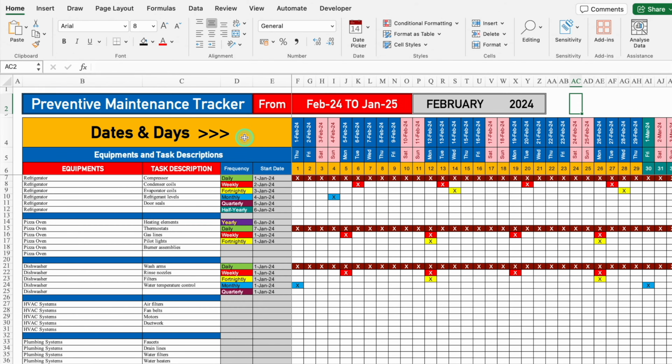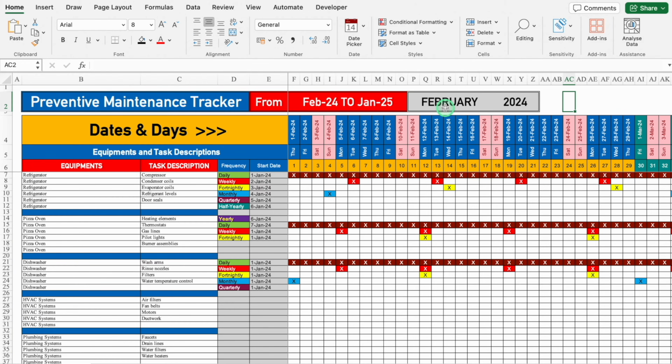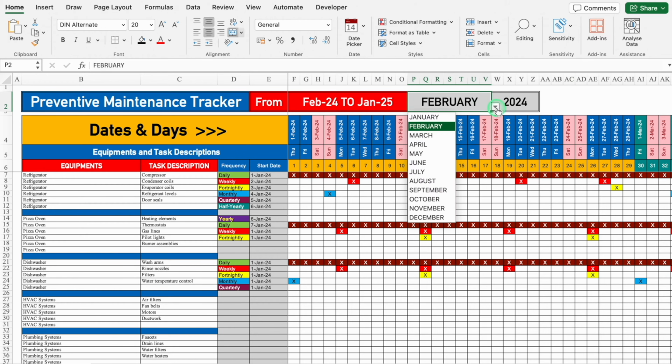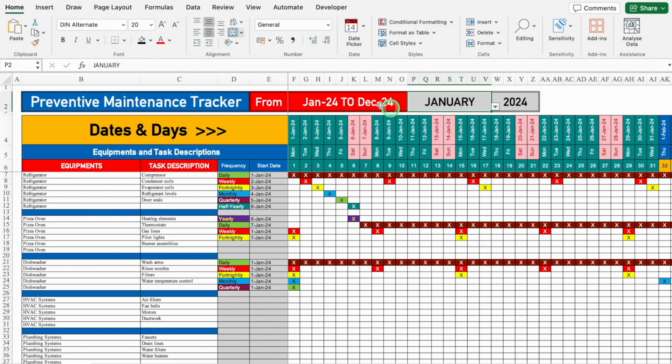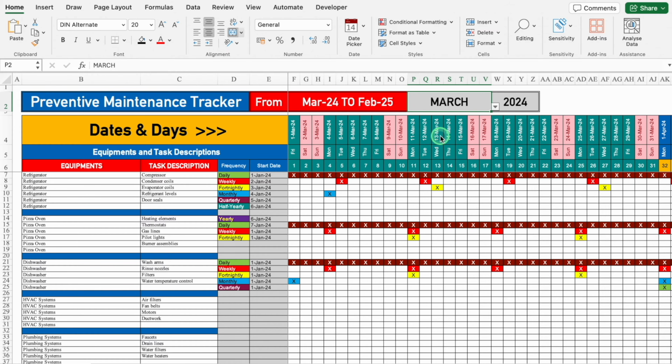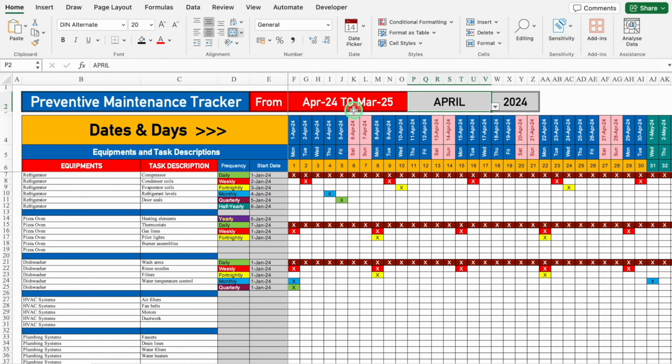This is a preventive maintenance tracker or PPM tracker which I have already created in advance. On the top we have got months and year, which will be managed through drop downs. Again the years will be managed through the drop downs. When we come to the left hand side, over here we have got a range of the months. Currently it is showing Feb to Jan and Feb 24 to Jan 25. When I change the month from here, January, now it's showing Jan 24 to December 24. And when I do March, it became March 24 to Feb 25. In the same way, it's April 24 to March 25.